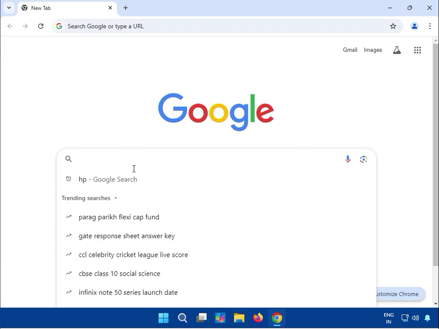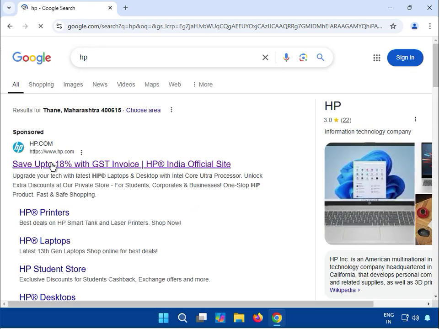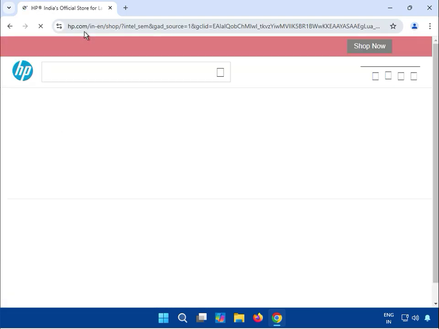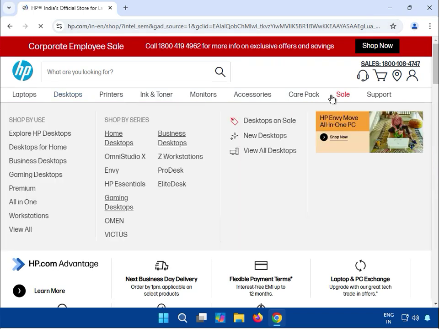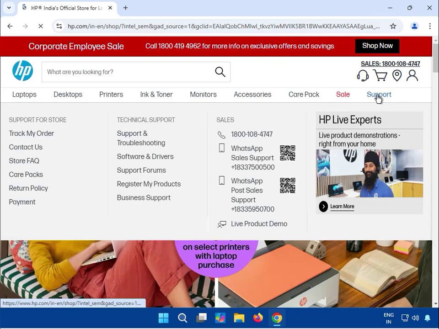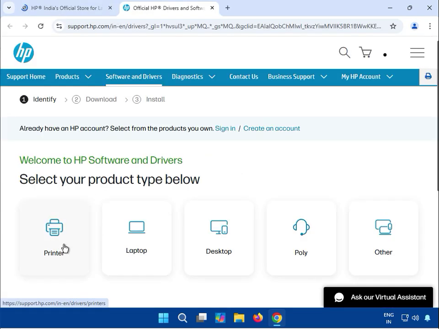So guys, first go to HP, type HP, www.hp.com. This is the official website which has HP devices. So you can see you have to download such a driver. So you go to support and then click on software and driver, and then click on printer.